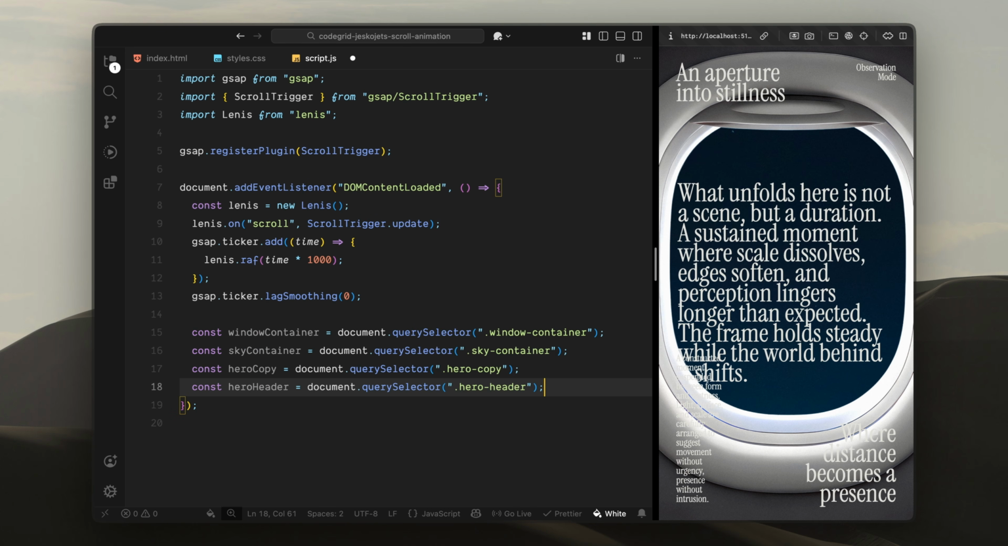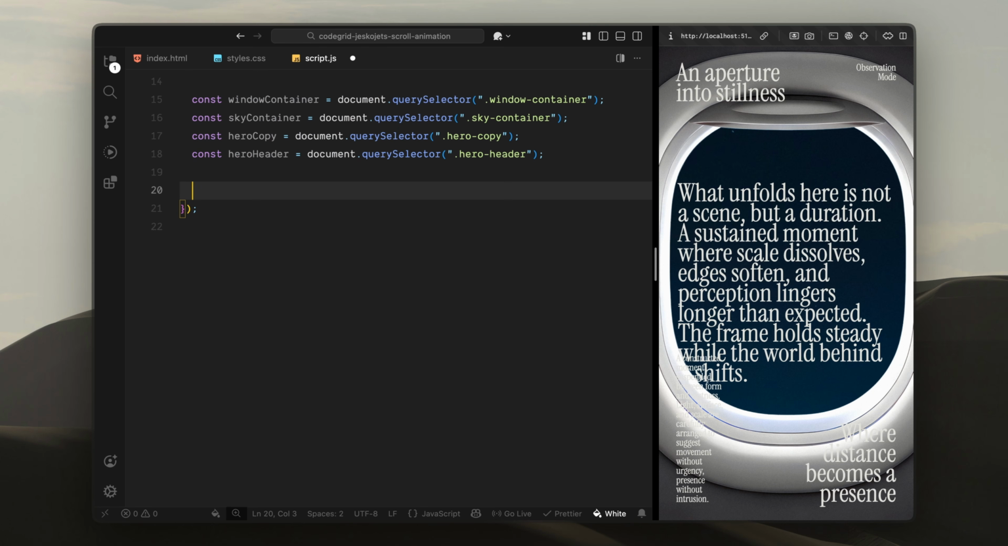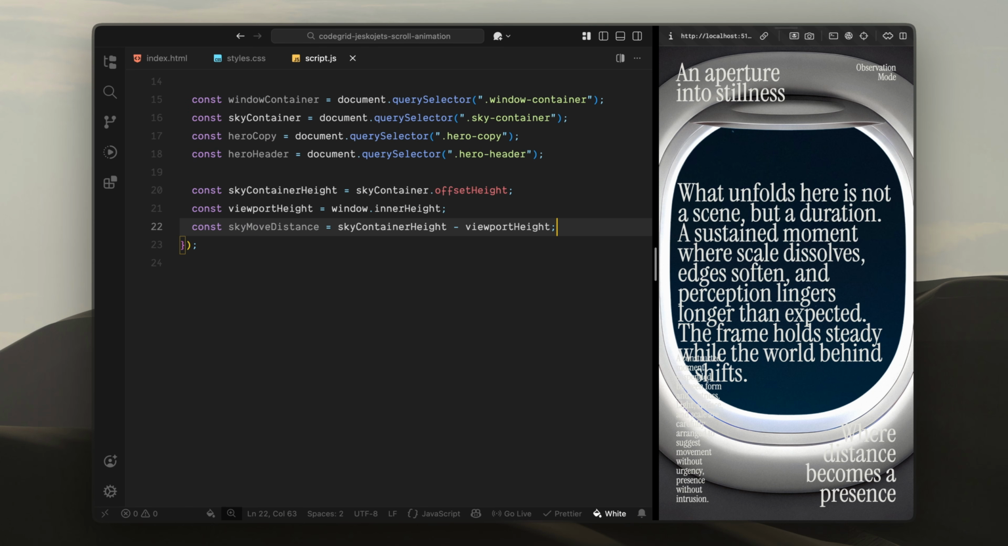I'll query the window container first. This is the visual frame that will scale up as we scroll. Next, I'll grab the sky container. This element will move vertically behind the window to create that slowly drifting background effect. Then I'll grab the hero copy, the large block of text that appears later in the scroll. And finally, I'll grab the hero header, which contains the foreground text that scales and moves in depth along with the window.